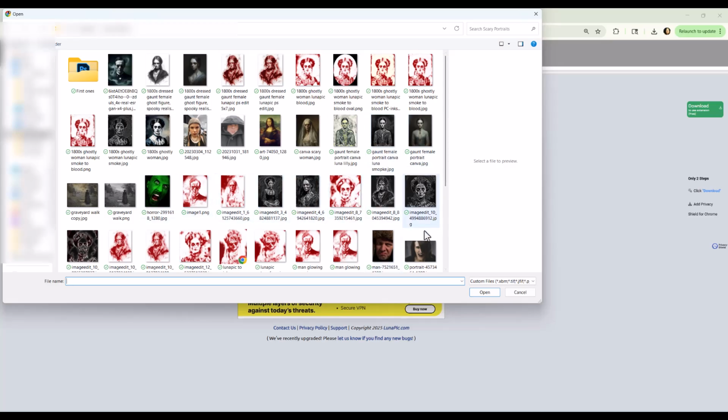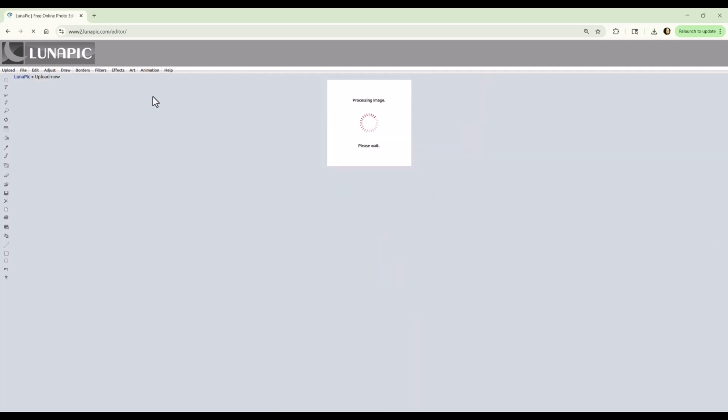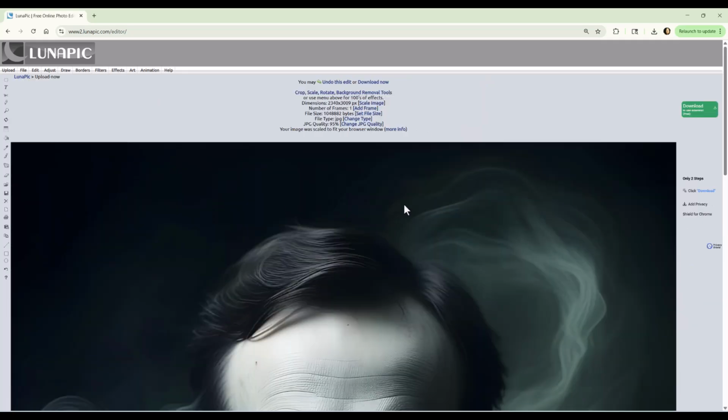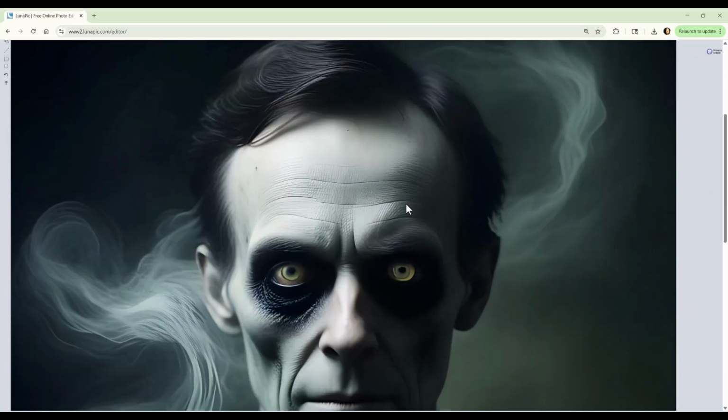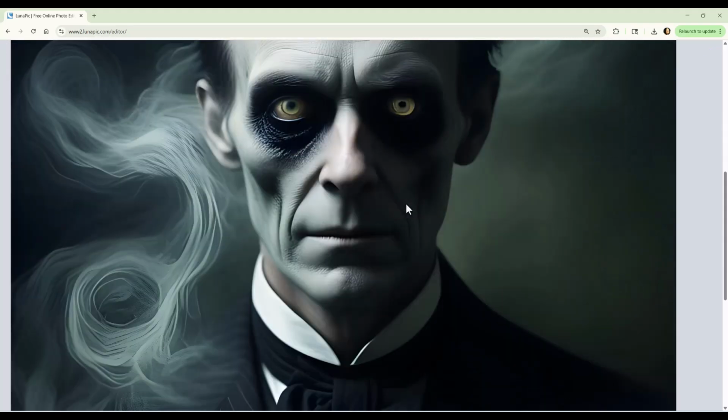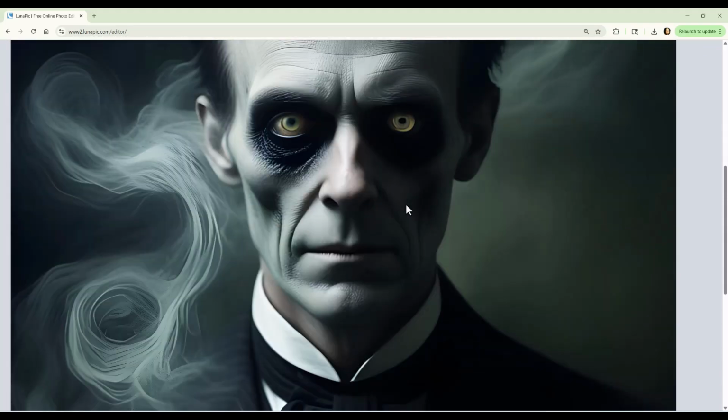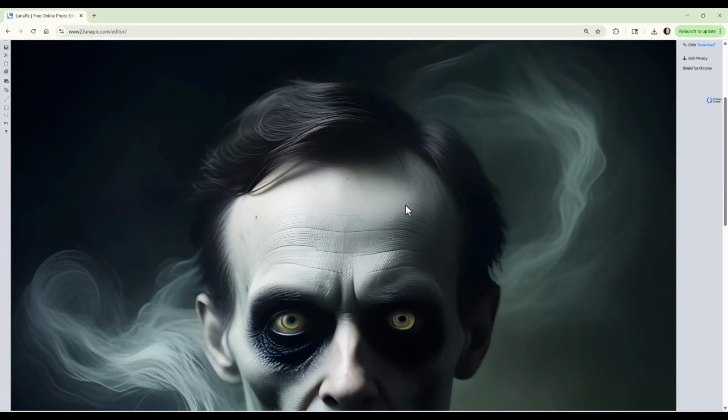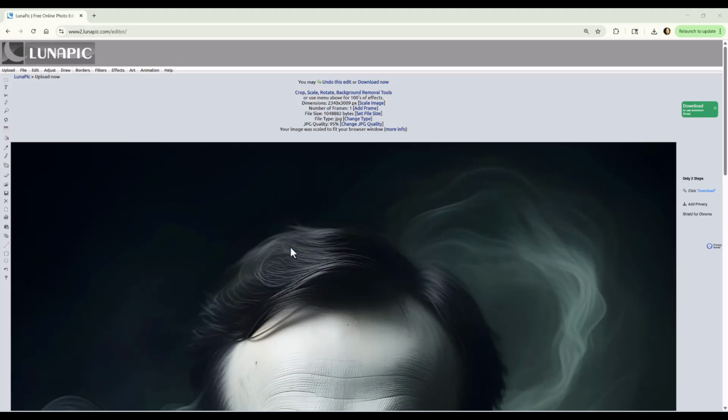But let's pull in this one I've already done before. And you can tell this is an AI image that I've created. I believe this one came out of Canva. I'll have to think about that. But this is in LunaPic now, and it's already a large image.